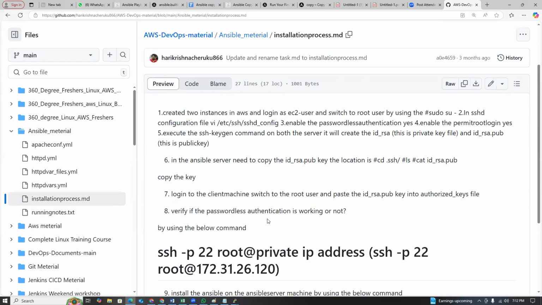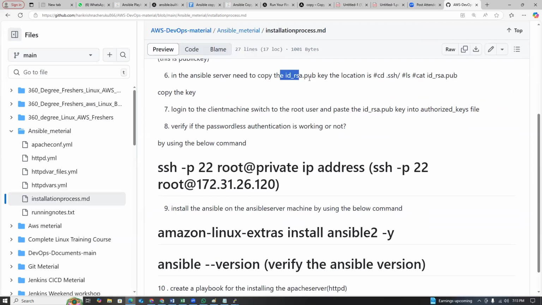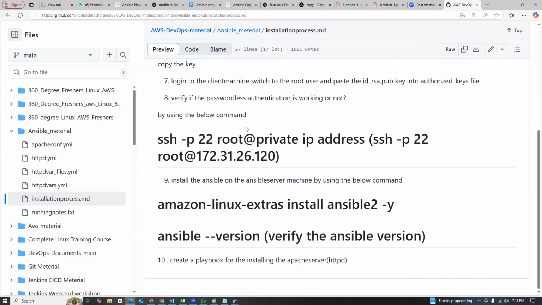Installation process: create two EC2 instances, log into the EC2 instance, switch to root using sudo, and in SSHD configure passwordless authentication and enable permit root login. Execute the ssh-keygen command on both the servers. It will create the id_rsa.pub key. The Ansible server needs to copy the id_rsa.pub key into .ssh/authorized_keys. Log into the client machine, switch to the root user and paste the id_rsa.pub key into the authorized keys to verify whether the passwordless authentication is working or not, using the command we already executed. Then install Ansible on the Ansible server machine by using the below commands.